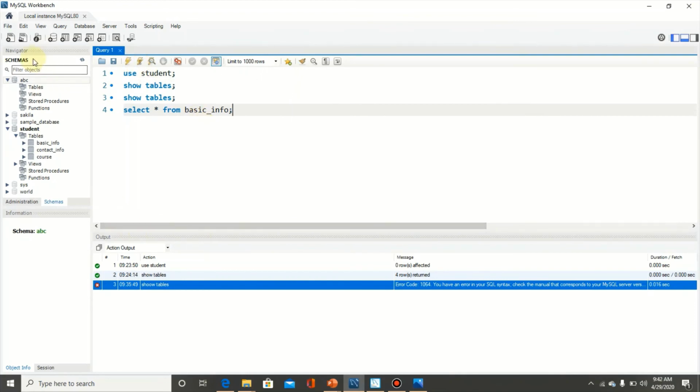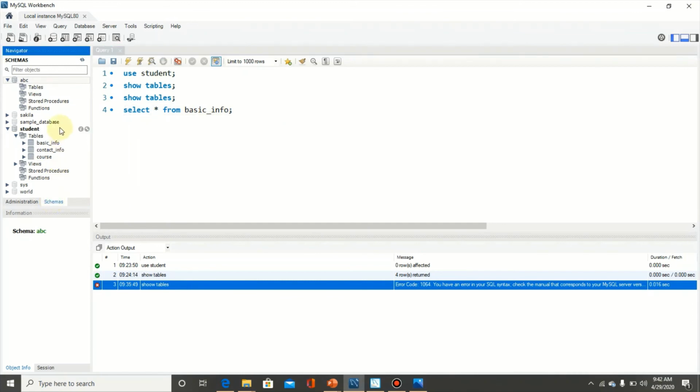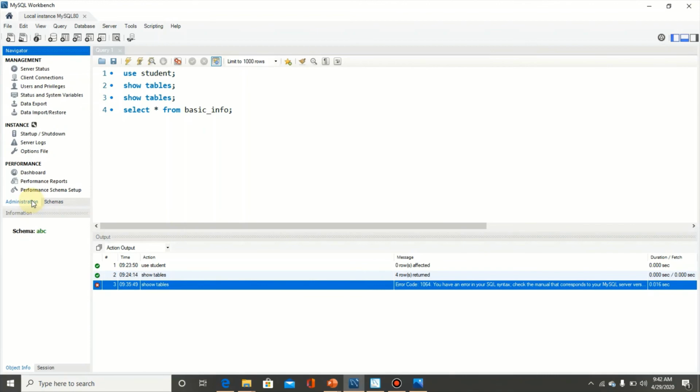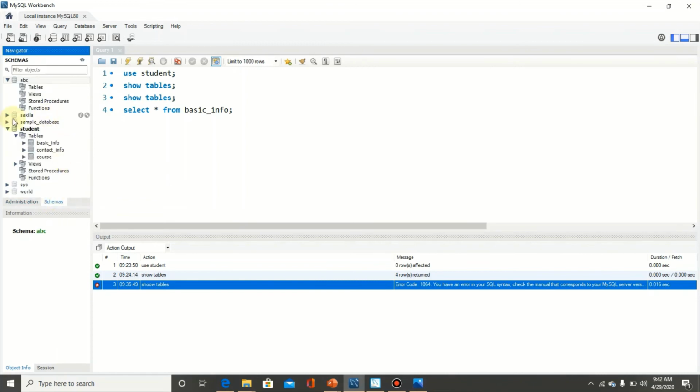Here in the Navigator we can see all the databases stored and available in this connection. So here we have 2 tabs. First one is schema. Schema is for databases, and the second one is for administration. Here we have some administration tools. So usually we work with the schemas. So I'm going back to schemas. Here we have some databases in the list.